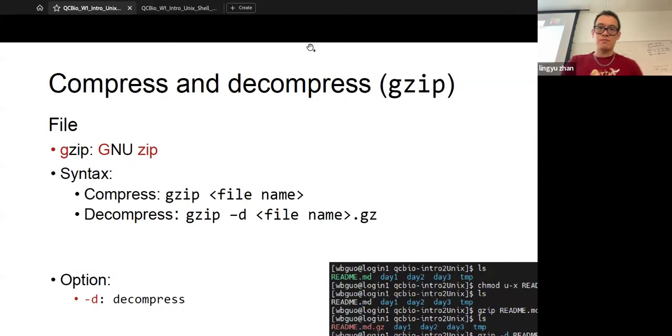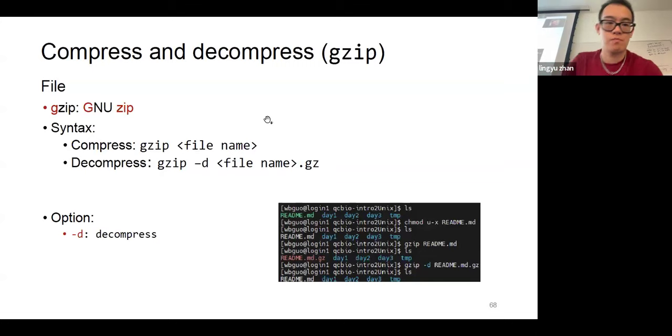I think it's one second. I think it's still kind of... Okay, this one looks better.